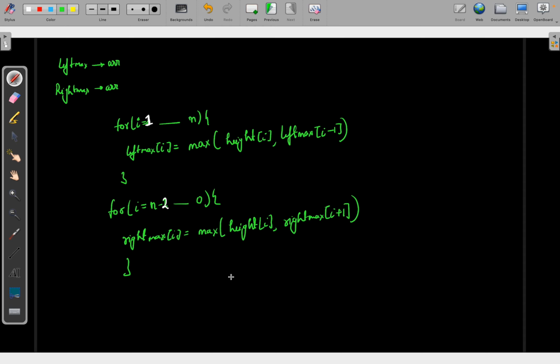Once you have calculated both the arrays, what will be your water? So basically you will run a loop and calculate the height of the water. Since we have pre-filled the values, I can start from 1 to n or n minus 1. Again, it depends on you. It won't make much of a difference. So I will simply collect, not the height of the water, let's collect the total water.